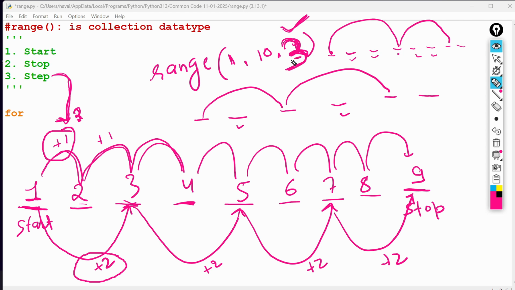Okay, so, sir, can the step have specified numbers, or will the numbers be increasing? We can take any number, any number you can give.